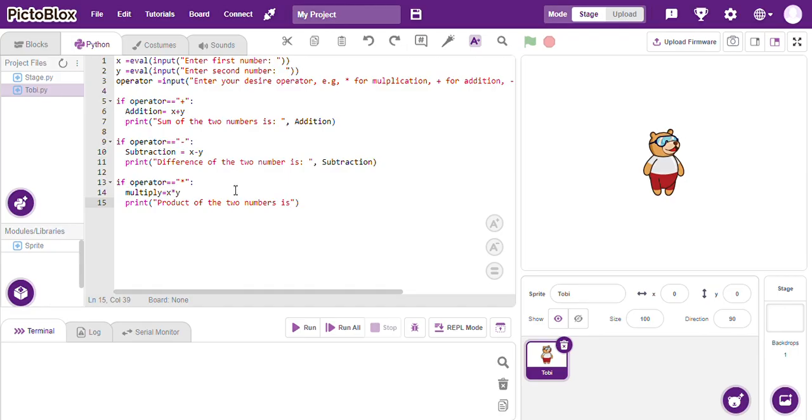Is comma multiply. Right, so Pictoblox already suggested that for us as well. Lastly, we test for division.